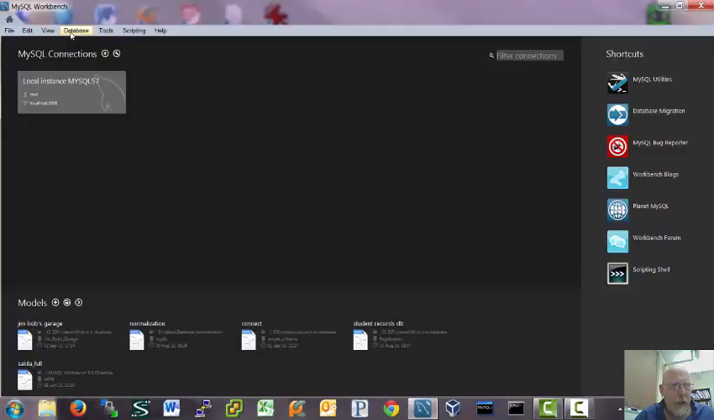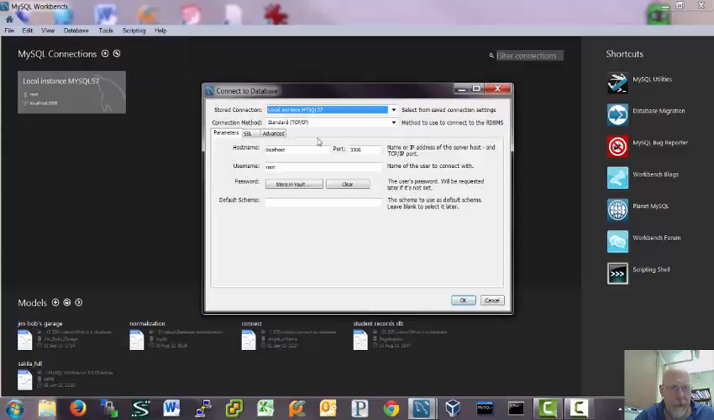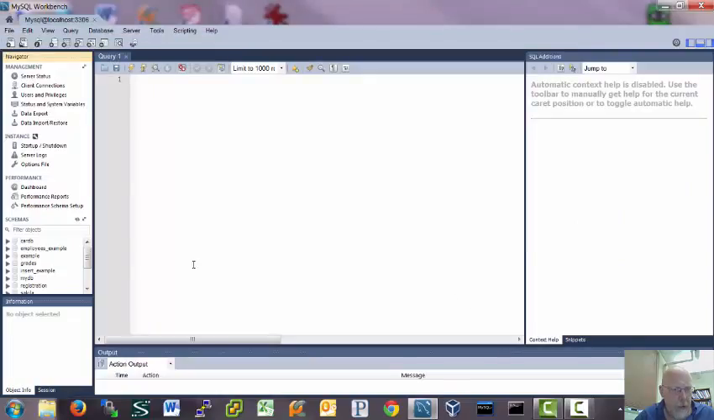So let's try this. I'm going to go to Database and Connect. I'm going to take a look at the grades database, and I'm going to open up some queries that I've already written. But notice that when you open this up, it actually puts you in a query scripting window. So we can start writing queries right here. You can save the queries, and we can create new queries.